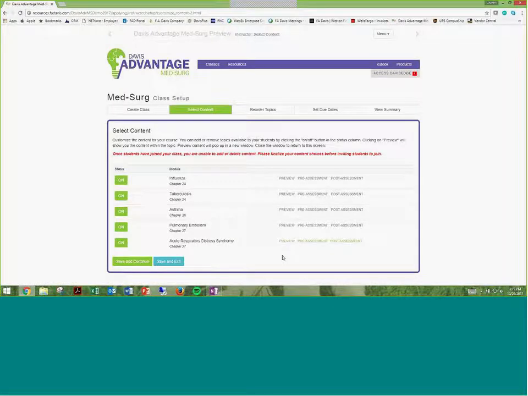One thing about Davis Advantage is its ease of use and how it can be completely flexible and customizable to meet your needs. Here on the screen is where we're going to be able to customize that content and create your class so it reflects the way that you teach. There really is no one-size-fits-all approach here. Everything is completely customizable for you. We included all the key areas that we found through speaking with faculty that most MedSurg courses cover.